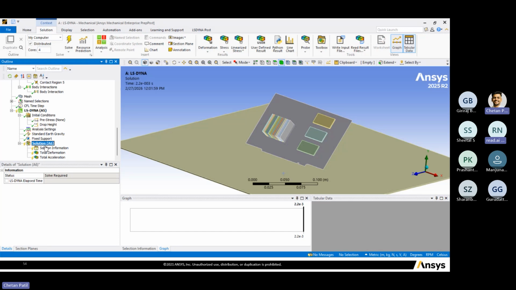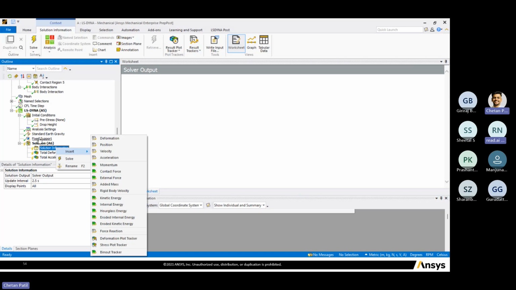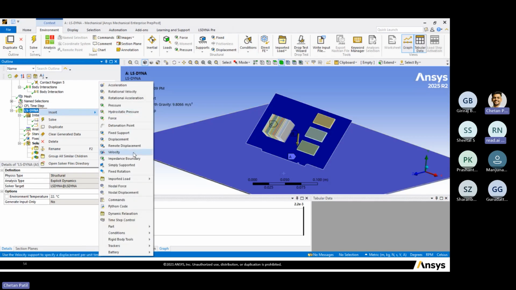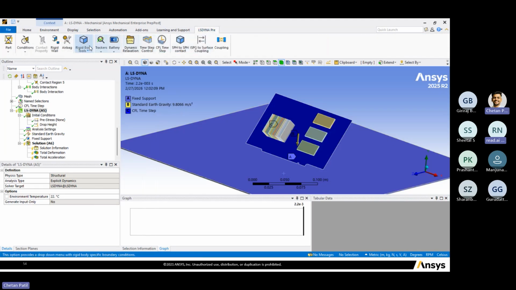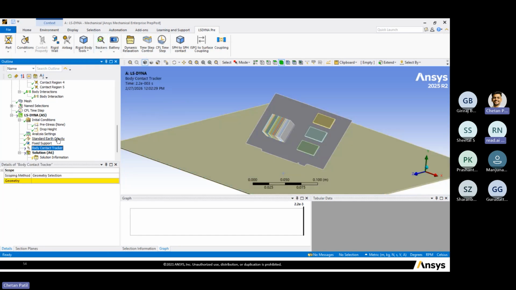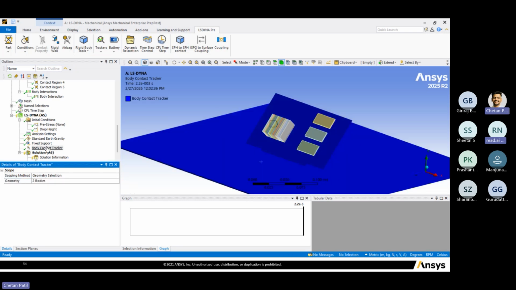Next, we are going to solve the simulation, but before solving it, I'll try to include some of the results. You can insert some of the results related to your... not these ones. So we'll go to the LS-DYNA pre. Over here, we have some trackers, which include the body contact tracker. If you are interested in finding out the contact force on the geometries, then we have the body contact tracker over here. So we can define these two geometries inside this body contact tracker.